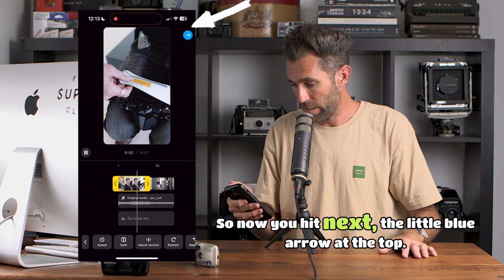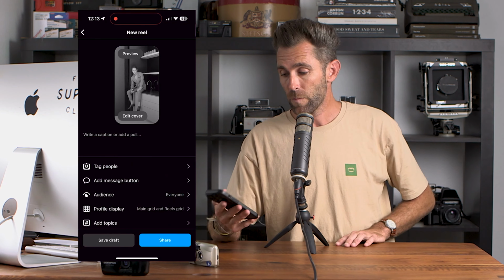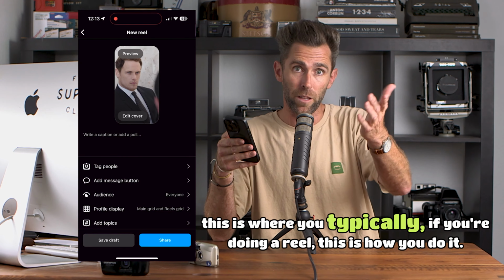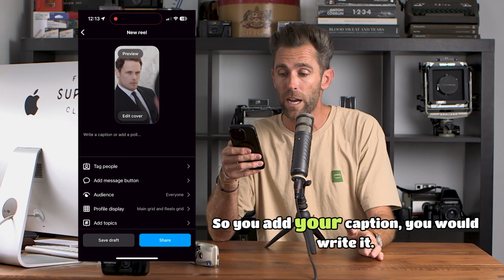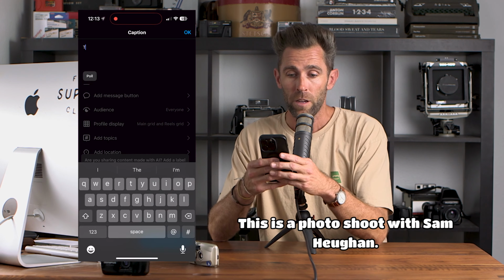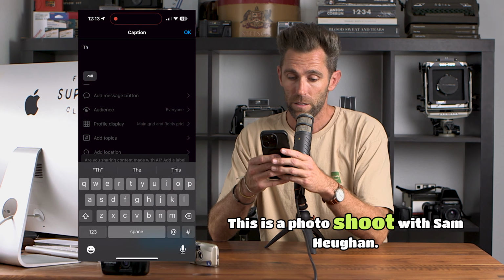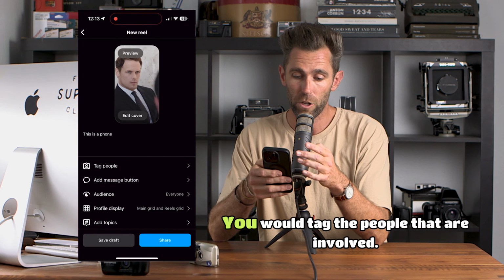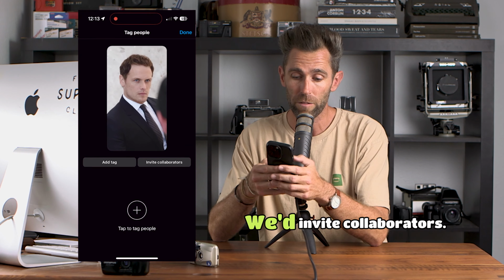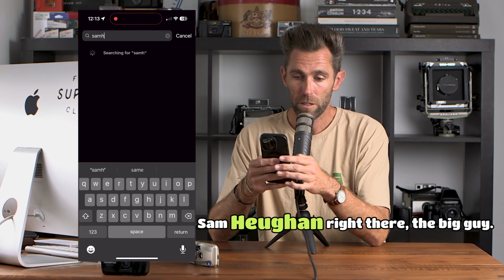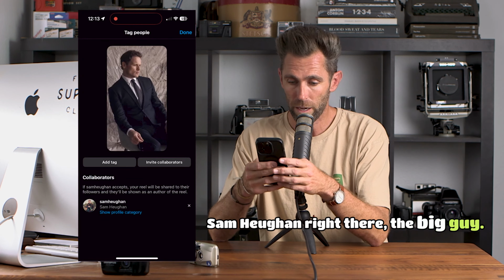So now you hit next, the little blue arrow at the top. You can edit the cover if you want, and this is where you typically, if you're doing a reel, this is how you do it. So you add your caption, you would write it. This is a photo shoot with Sam Hewen. You know, we got that in there. You would tag the people that are involved. We'd invite collaborators. Sam Hewen, right there, the big guy.